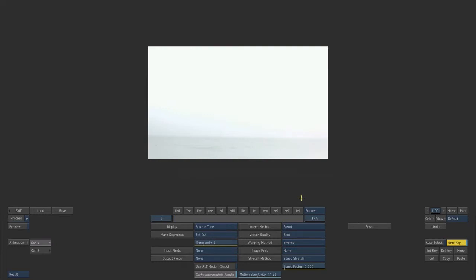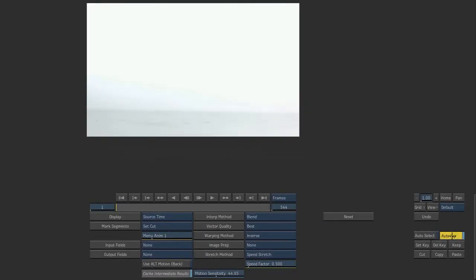Once inside, we see that familiar Twixtor menu, that is, if you've used Twixtor in any other application. The first thing I like to do is turn off Auto Key because I don't want Twixtor to automatically make keyframes if I make a change. Now I will set the display to output time to display the result. The source time will be used when we learn about marking segments later on.